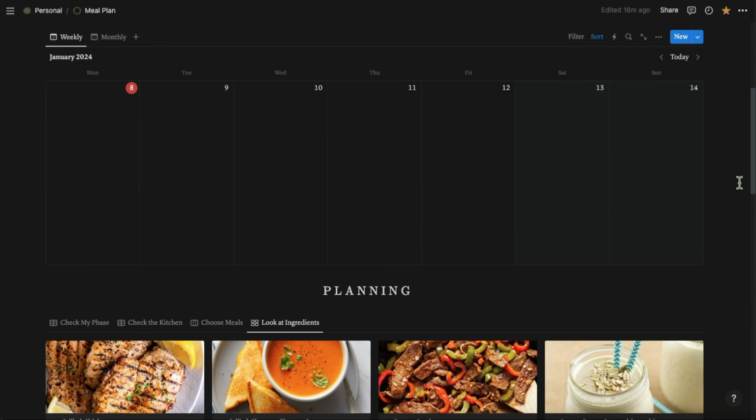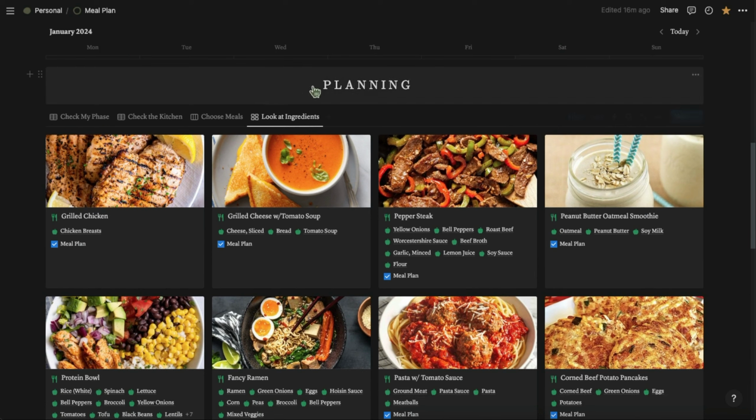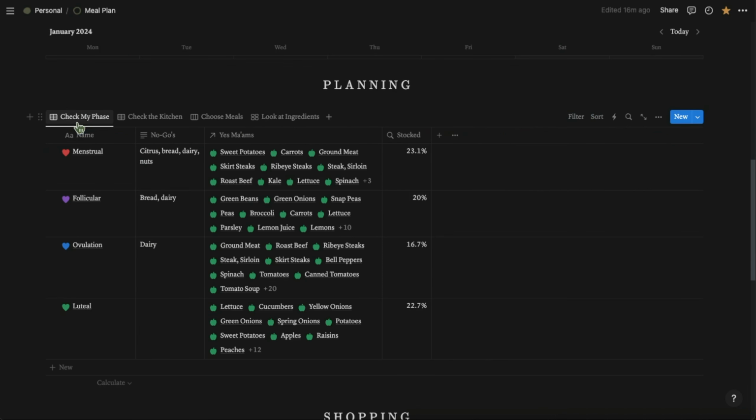So let's begin the process by scrolling down here to planning. And we're going to click on the first tab, which is the first step, and that is checking my phase. So I open up my app on my phone, see what phase of my cycle I am in, and I look to see if there's any food that I should not be getting and which ones are okay.